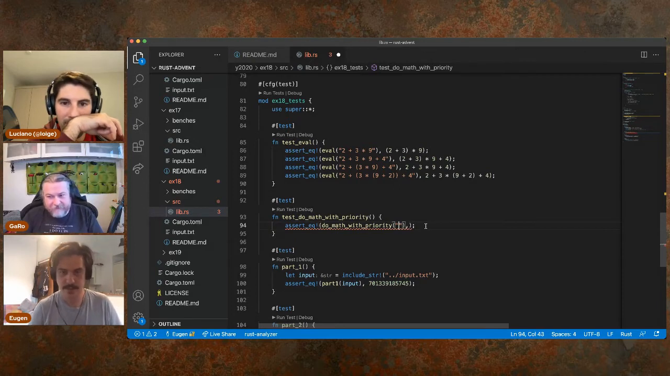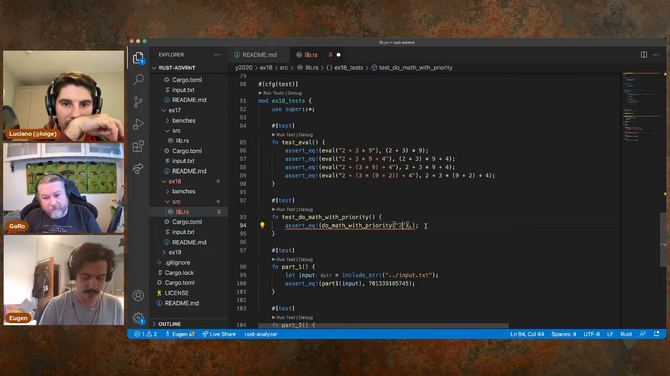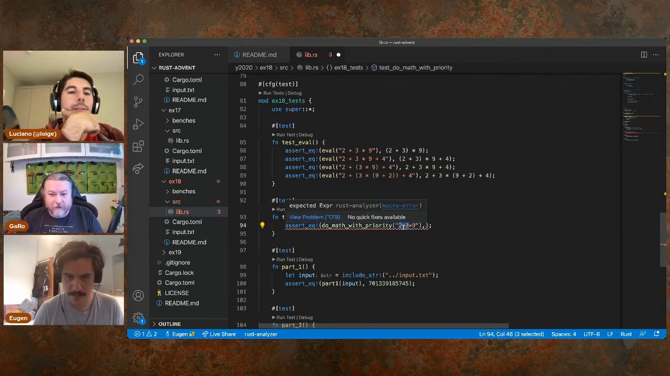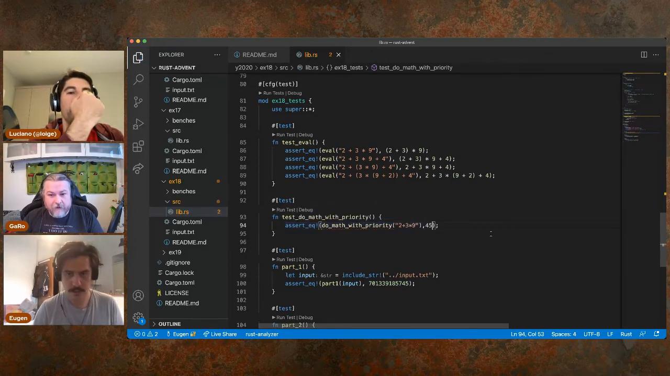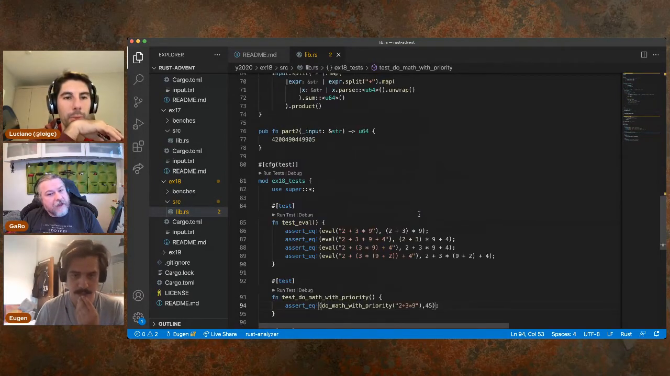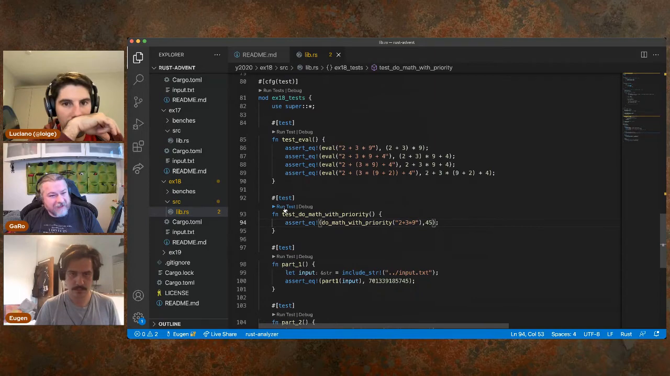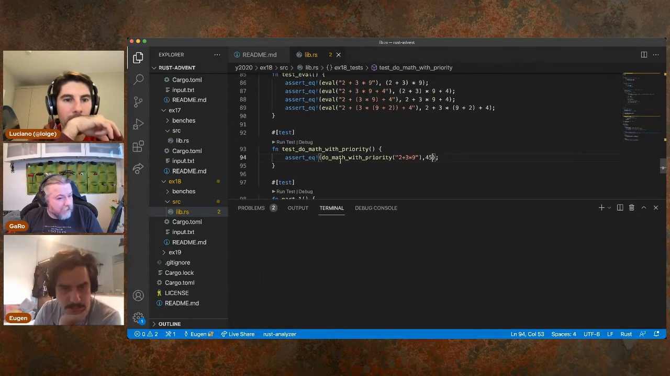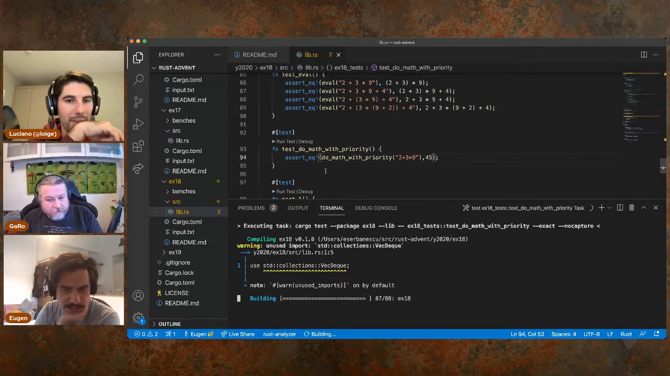Okay, which one do we want to try? Let's try 2 plus 3 multiplied 9 and 2, yeah. And we know that this one must be 45. We didn't remove spaces, right? We should have removed spaces. We did not, you're right. But let's see if it works first. We parse the integer. If there is a space, it's going to complain, or let's see. I think so, but I mean, let's see.